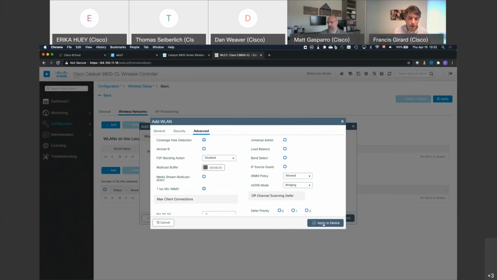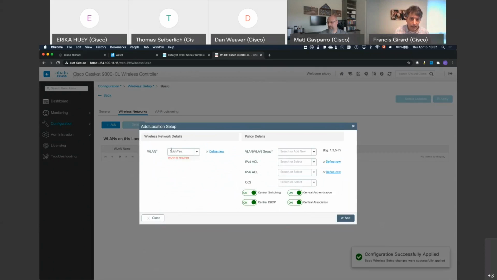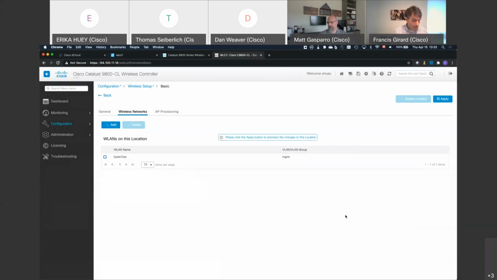So I'm going to click on apply, and here on this tab, quick test is selected. That's the one I just defined. And I also need to assign it to the proper VLAN. So I'm going to drop everything in the management subnet. Maybe not the best practice to follow, but that's how we're going to do it for now. And I click add. So I've created a profile, a site for which I have an SSID. I could have selected multiple SSIDs as part of it.